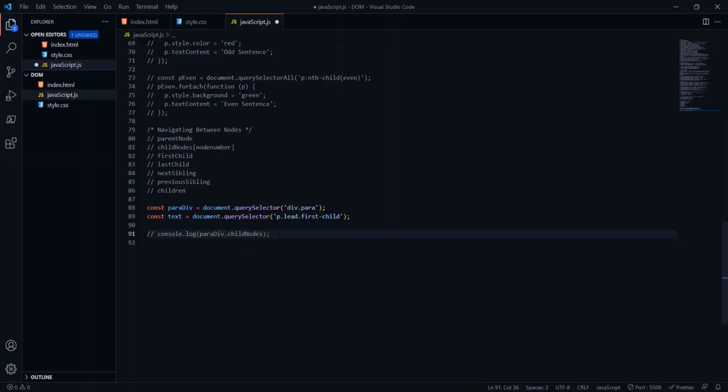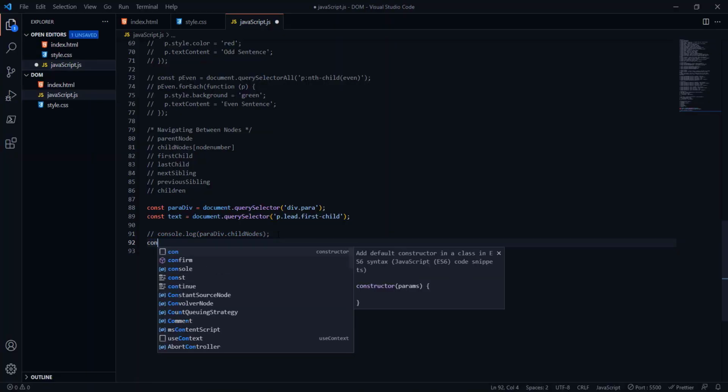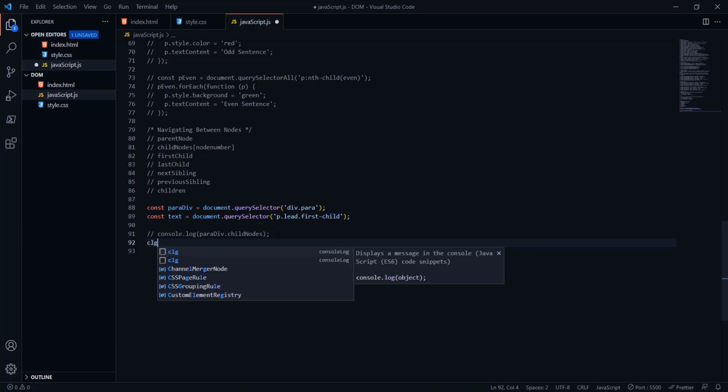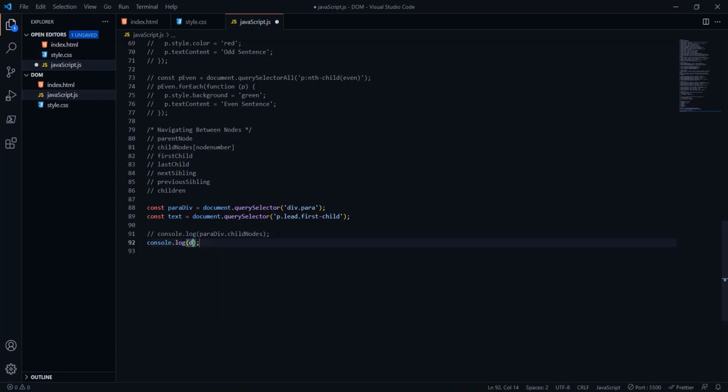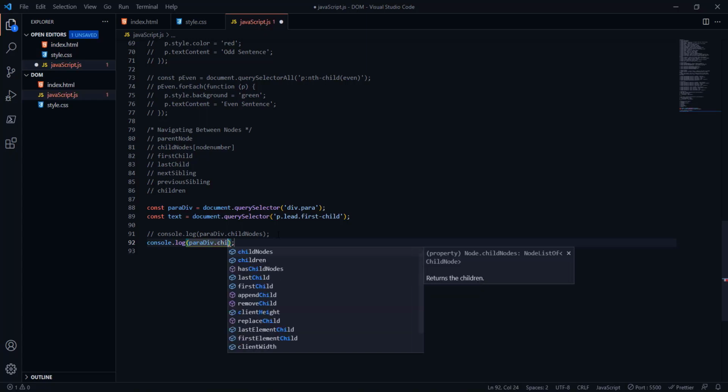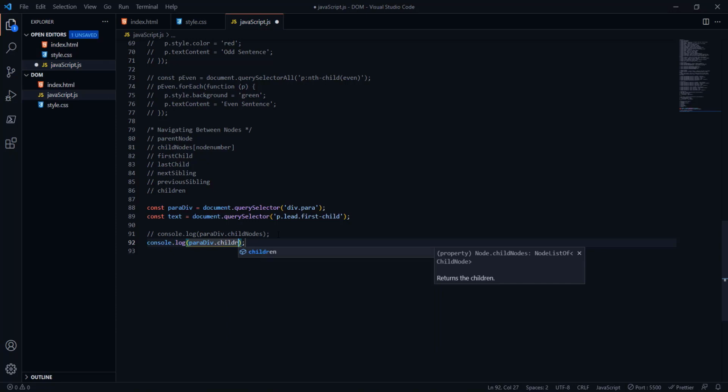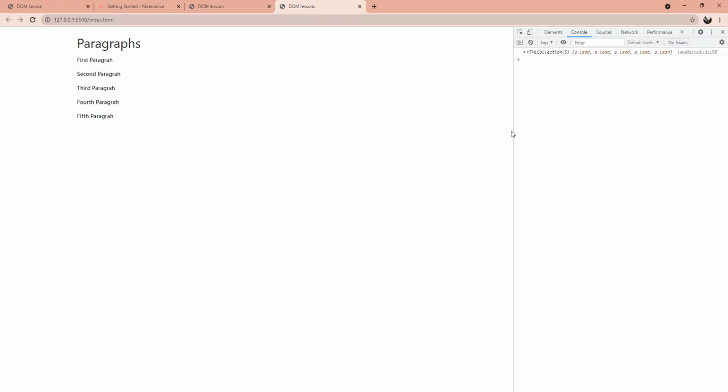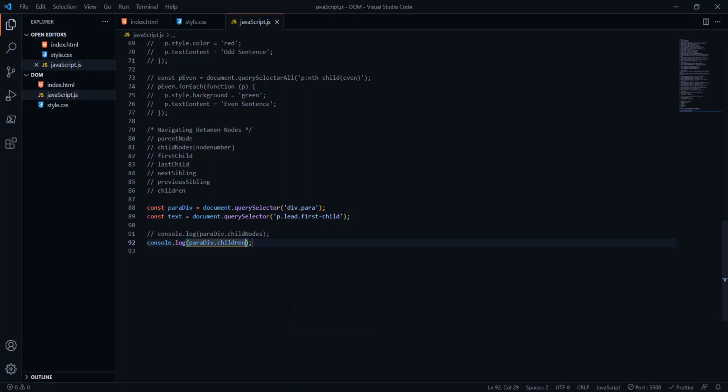We comment this one out, and this time we console log the div.children. It will log the children. We will get this one. Now we got only our paragraph. Mostly I use the children.